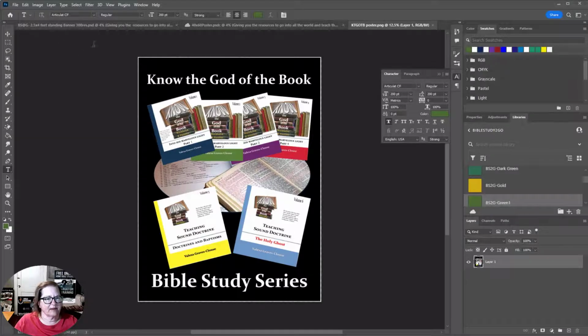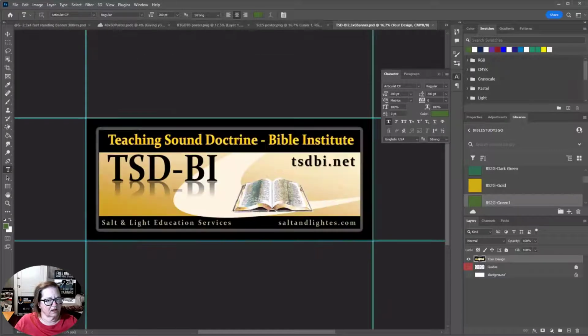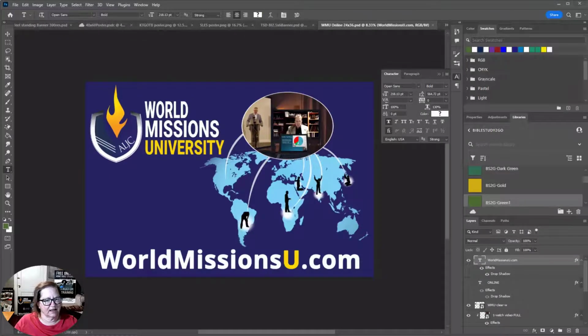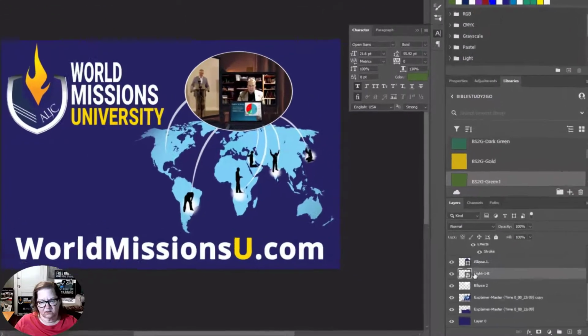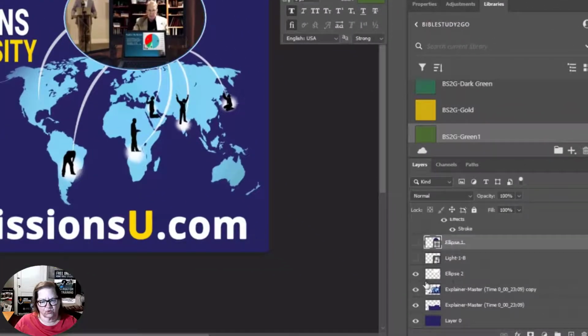The other posters, I Know the God of the Book. This was made by adding my book covers to each one of the books I have on sale on Amazon onto a poster. This one was a banner, black printed on black. It was very eye-catching. It jumped at you. And this one also is just different layers. Each one of these is an individual layer.